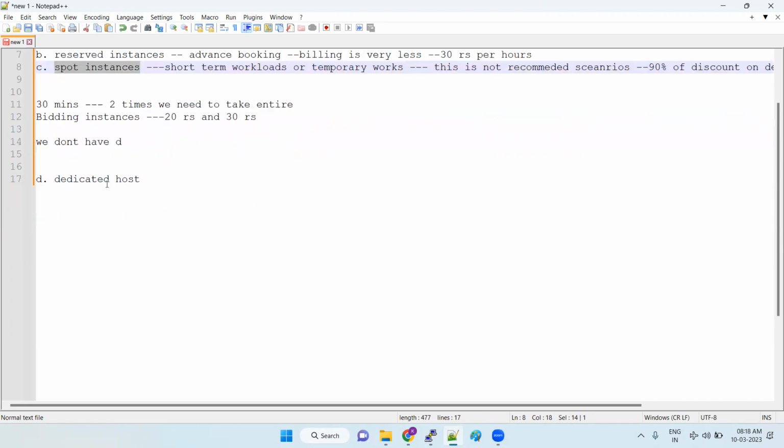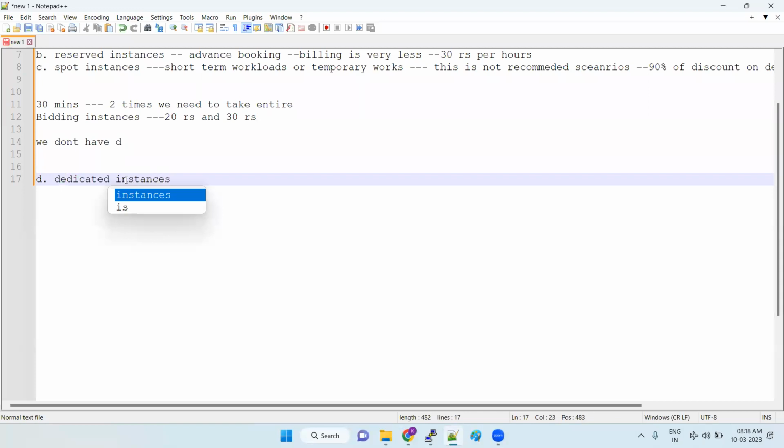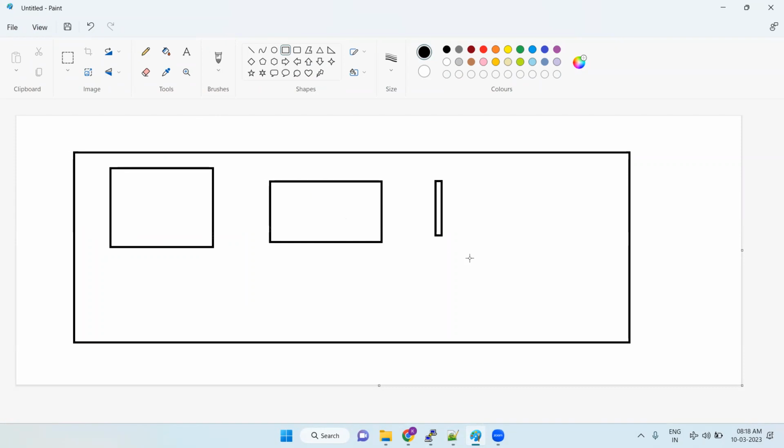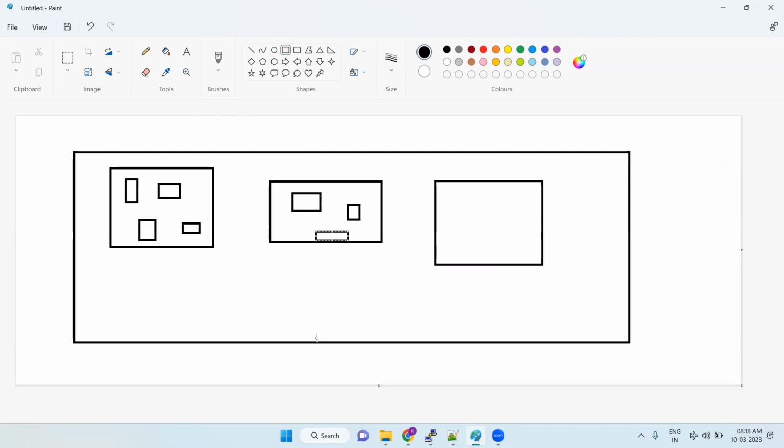Okay, so finally we have dedicated instances or dedicated hosts. What is meant by dedicated instances and dedicated host? For example, this is an AWS data center. Our servers will be available in something like this: this is one room, this contains the Linux servers, this contains the Windows servers, this contains other servers. Each host machine will contain some servers, right? Whenever any person requests it, from the pool, any one of the host machines, this server will be allocated for us.